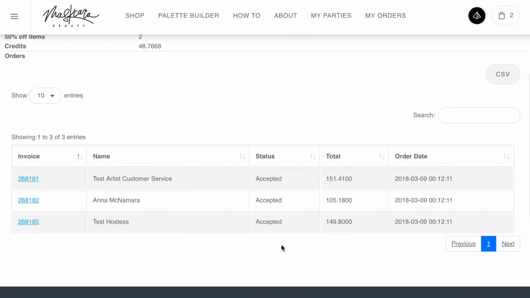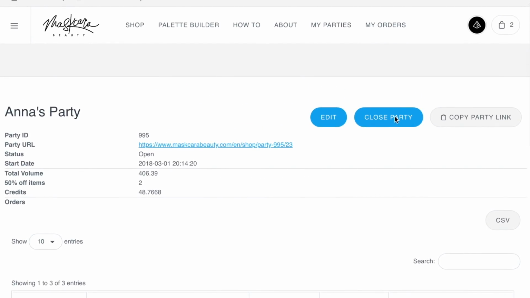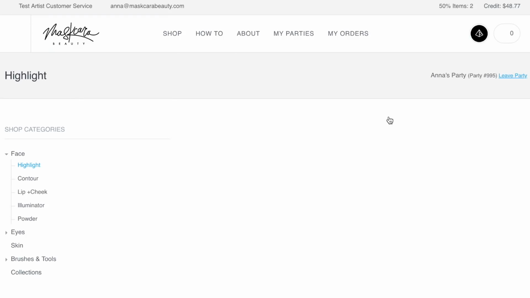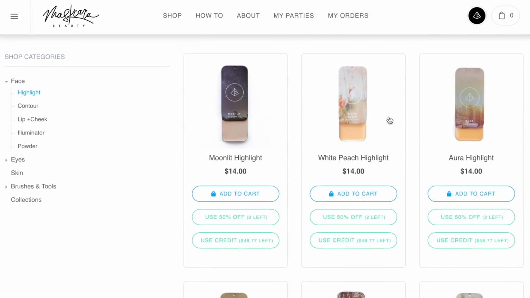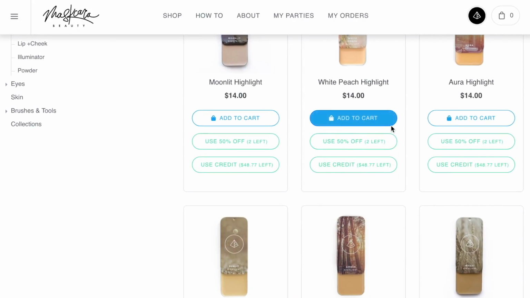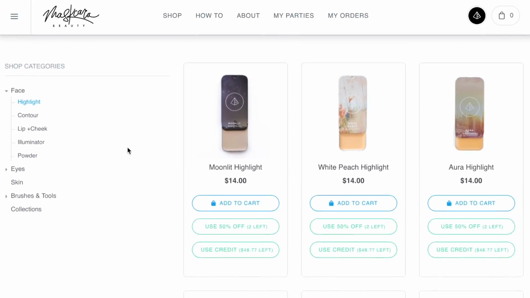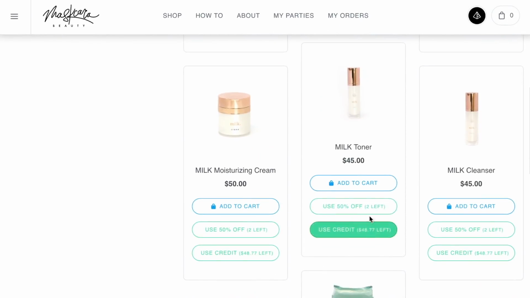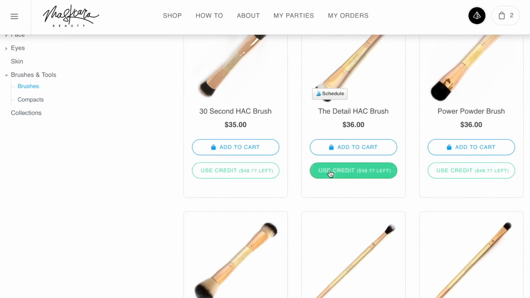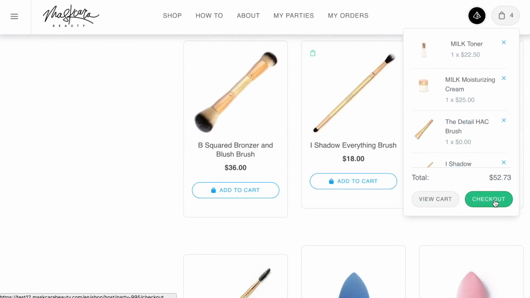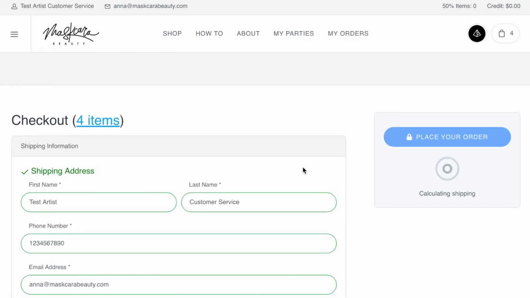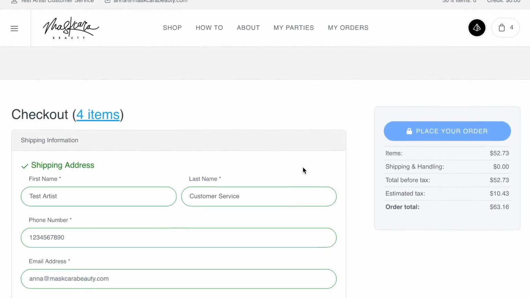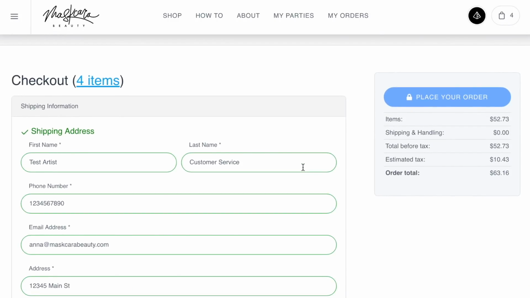When you're ready to close a party, navigate to your party details and then click Close Party. You will now be navigated to a place to shop for your hostess rewards. You can see there is an option to either use your 50% off item or your earned store credit. Once you have selected what you'd like, be sure to change the shipping information to your hostess's shipping address. Check out like normal and you are done.